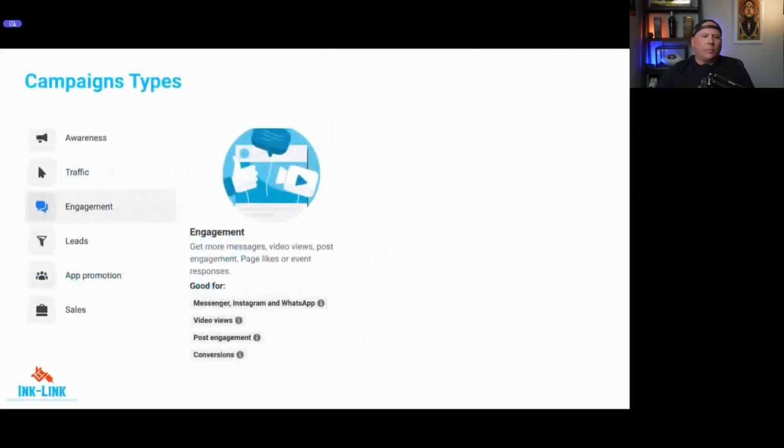Okay, and again, app promotion. Most tattoo shops don't have apps. Sales, that's e-com stuff. So if you do have merchandise, stuff like that, you can use sales, but leads with setting up the pixel correctly is going to be a better way to do that.